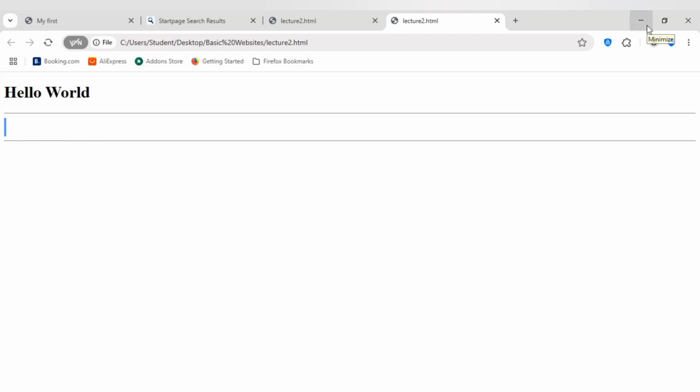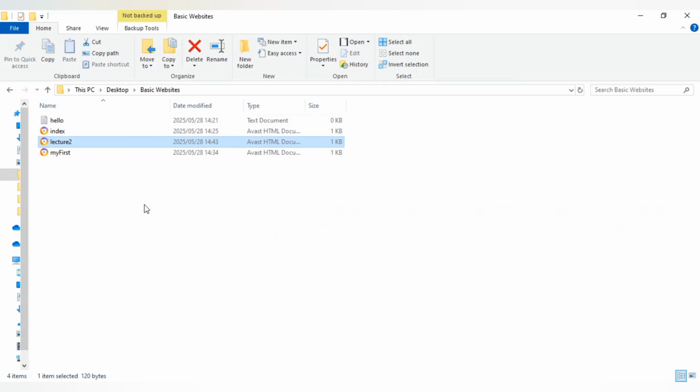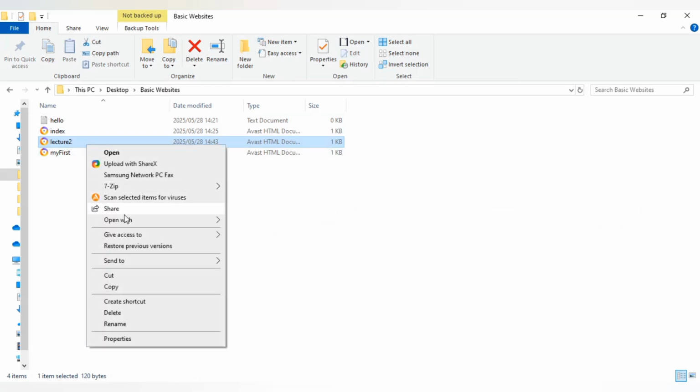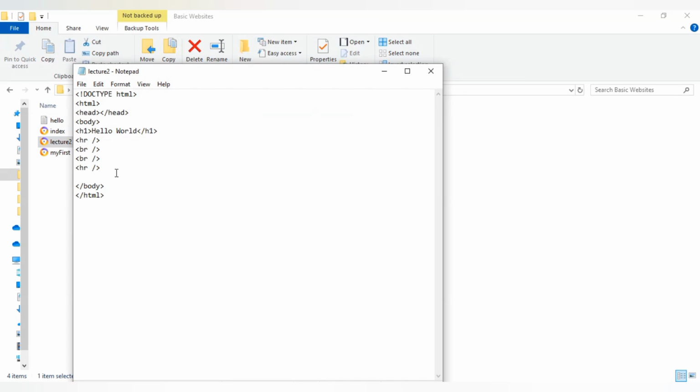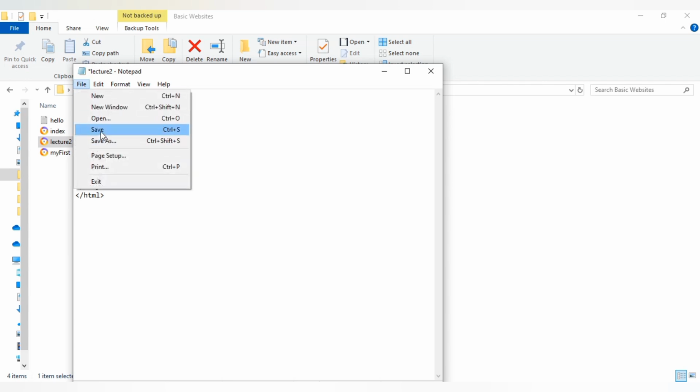So these are called self-closing tags, and we will encounter a lot more of these tags as we proceed. So another popular self-closing tag is the image tag, which I will discuss when we discuss images. So that will be all for this lecture.